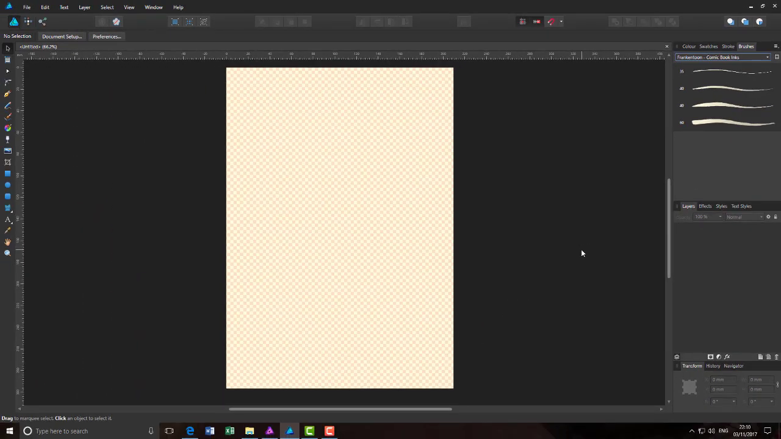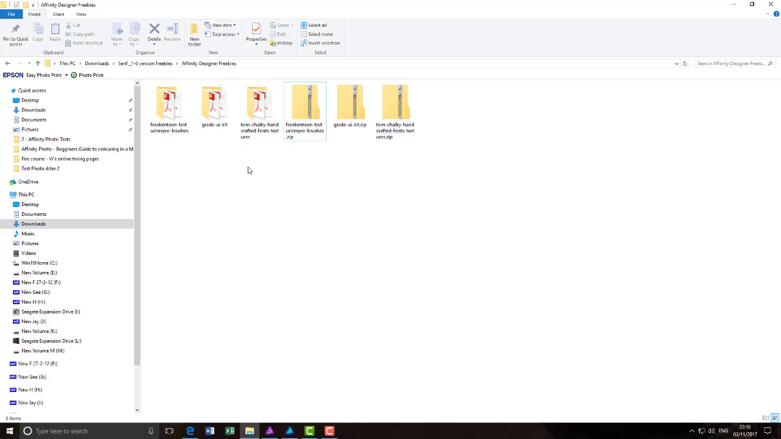I'm not going to do all of them now. I will just move on to the next one, which is, I'm going to skip over this for the minute and move on to the Tom Chalky handcrafted fonts and textures.